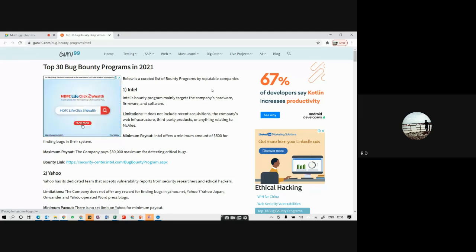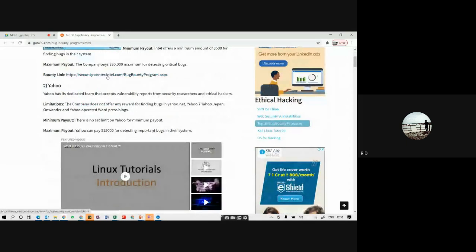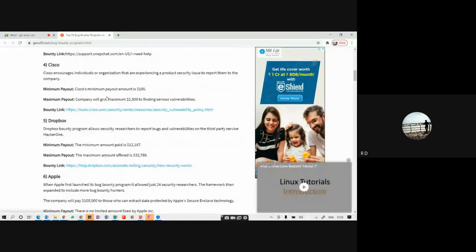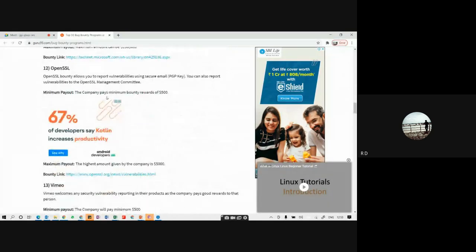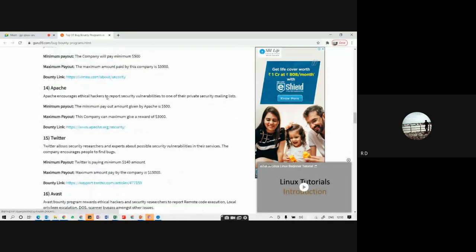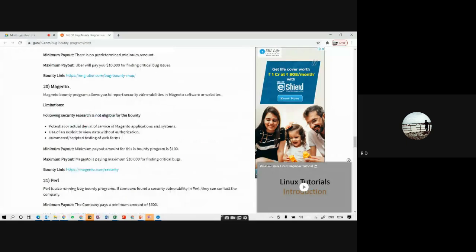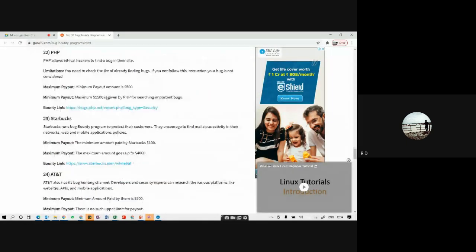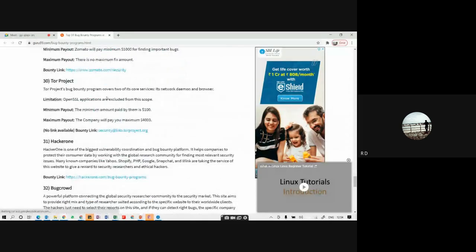So instead of misusing it, they're asking that you report to us and we will pay you. The minimum payout Intel offers is $500, and the maximum payout the company has given is $30,000. Other programs include Yahoo, Snapchat, Cisco, Dropbox, Apple, Facebook, Google, Quora, Mozilla, Microsoft, OpenSSL, Vimeo, Apache, Twitter, Avast, PayPal, GitHub, Uber, Magento, Perl, PHP, Starbucks, AT&T, LinkedIn, Paytm, Shopify, WordPress, Zomato, Tor Project, HackerOne, Bugcrowd.